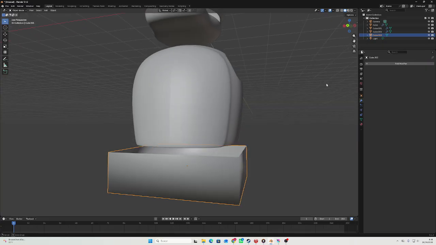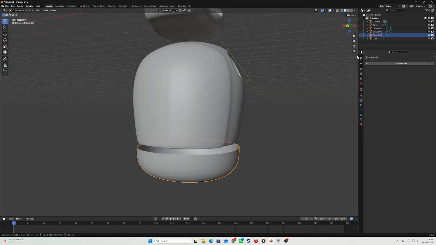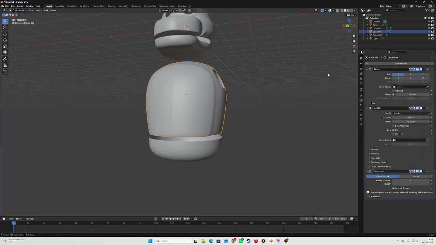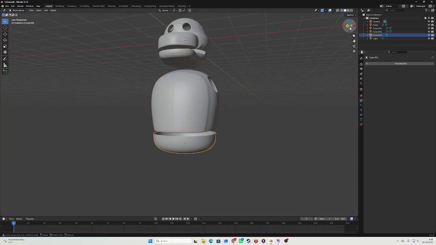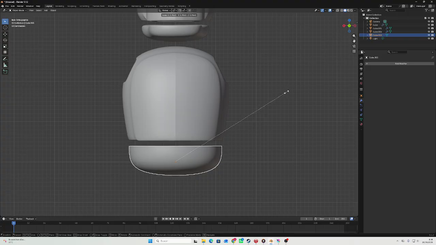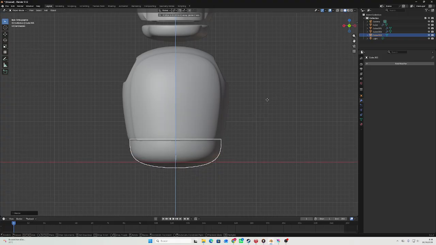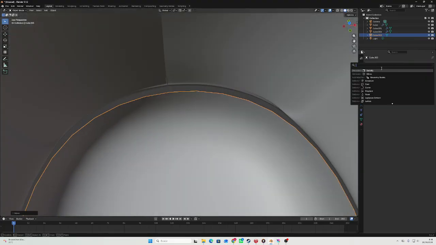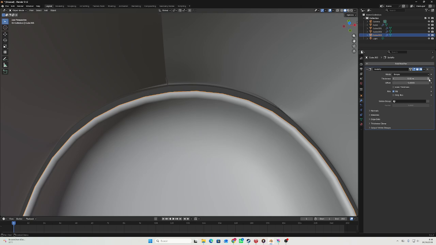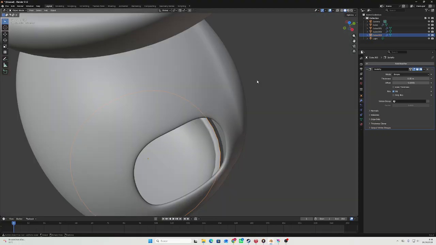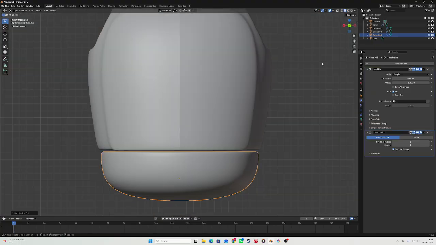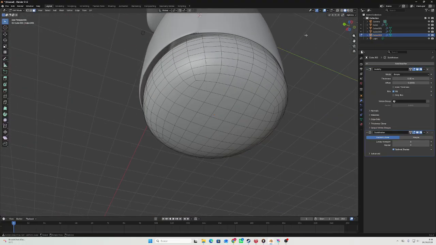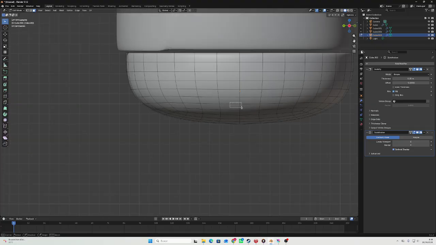Control 3. Apply it. Now remember, you can't apply anything when you're in edit mode. If you want to apply something, just go to object mode. Like this, around this. Alright, we're now going to add a modifier, a solidification. 5. Press Control 3 and shade smooth it. Then we're going to select these areas.